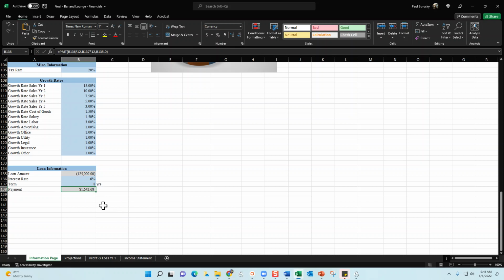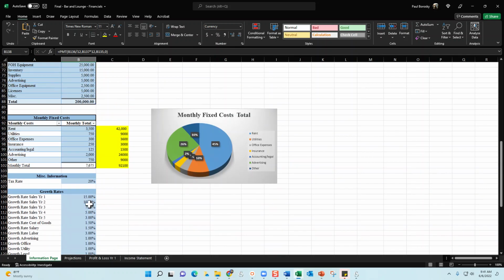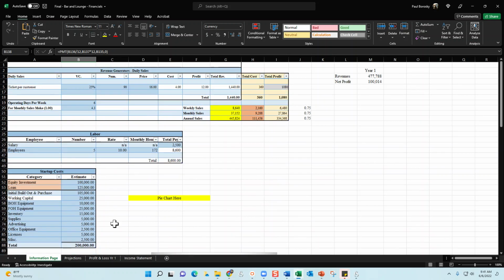So just real quick and simple, to the point, and change any of these darker color cells, the numbers, and your profit and loss statements, as well as your income statements, update for you. So it's short, quick, to the point, and it is customized for the bar and lounge industry.